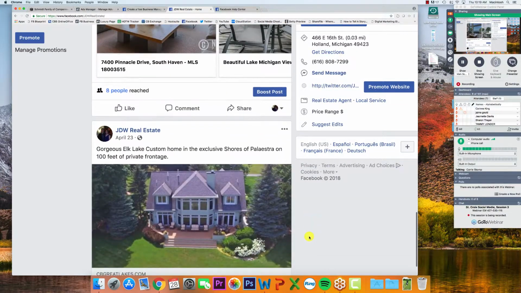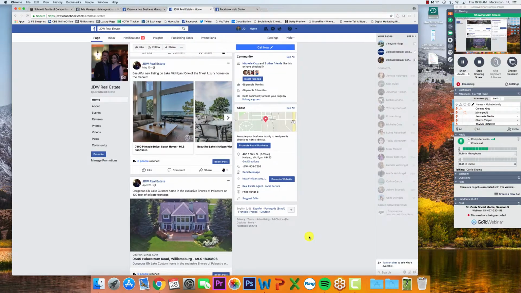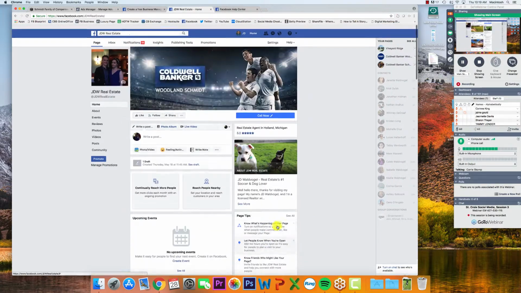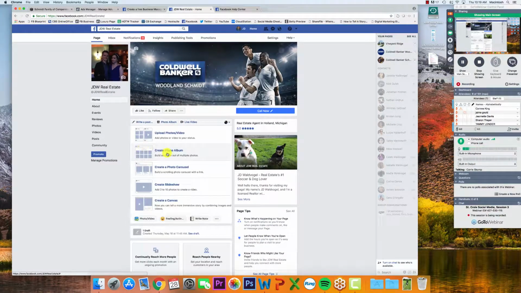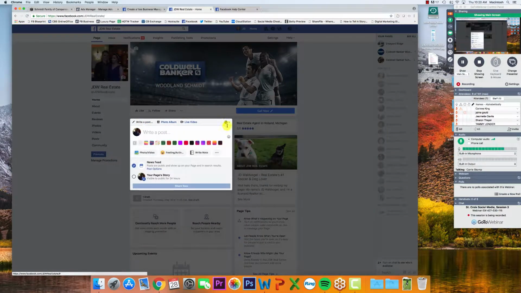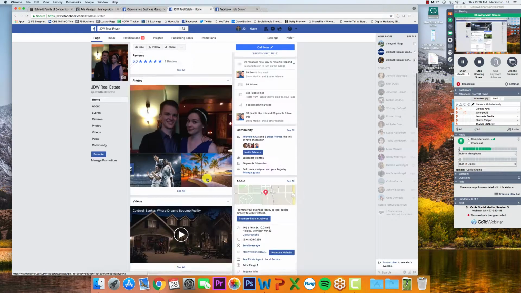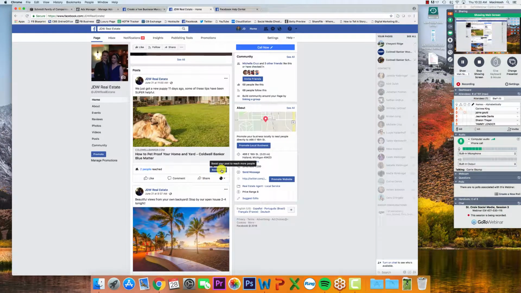Another one that you can't boost for whatever reason are photo albums. So if I were to go up here and click photo video, create photo album, and do something that way, I could not boost that. But I could boost a group of photos if I uploaded 4 or 5 this way. It's little things like that that get kind of confusing, but basically if you can't boost something, Facebook will tell you. It'll say boost unavailable, or it'll say boost post.